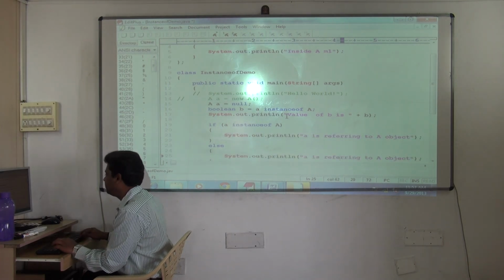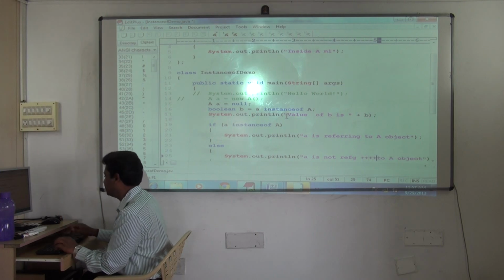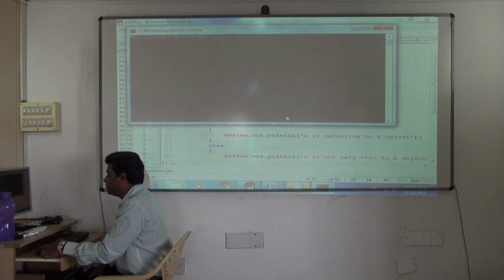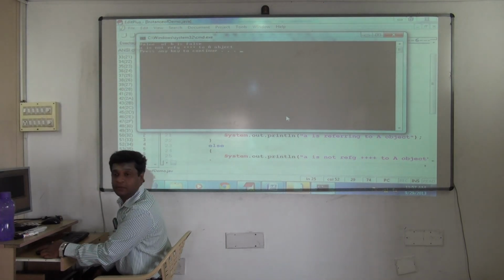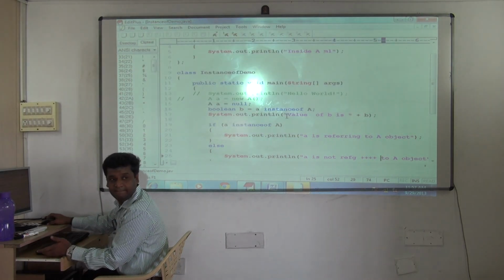A is not referring to, simply to just highlight. The plus one gets executed, check out. Understood? So that will be false. Value of boolean B is false. Understood? That's it. Are you clear with this?